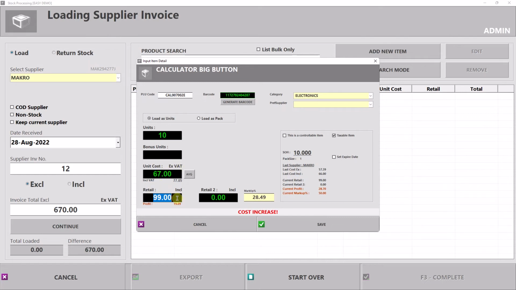So in this case, it's gone up 10 Rand. So I would obviously consider now changing my retail. You can also limit the person loading the invoice so that they can't change the retail price. They can only load the cost. So there you would have to know what items have increased in cost. But anyway, let's say in this case, I've got permission to change my retail. So now we're going to make it 129. So the calculator's now gone up from 99 to 129. I then say save.